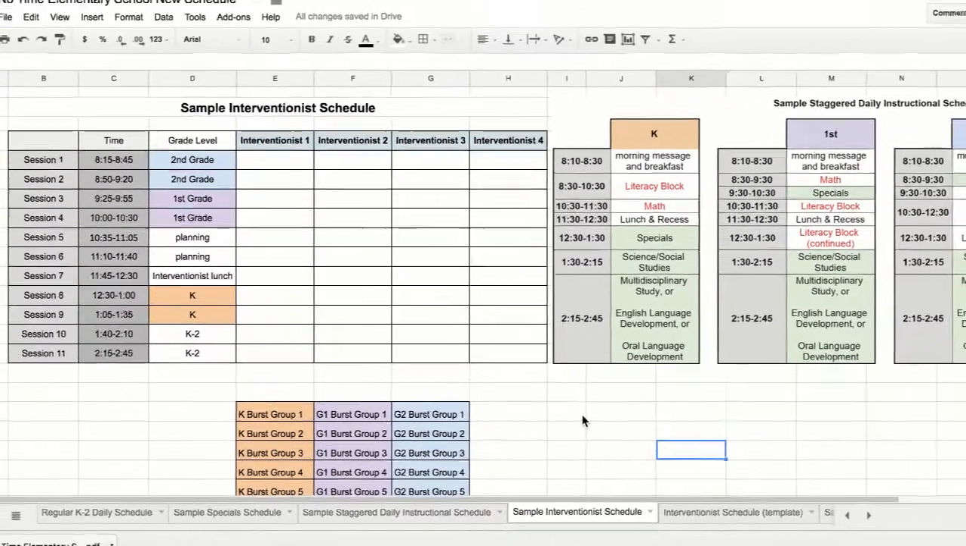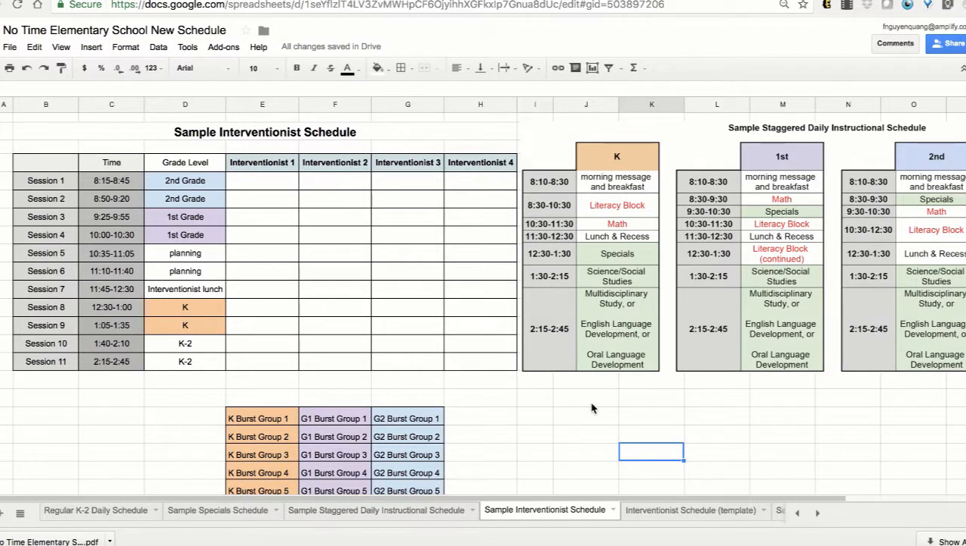What I usually do is pull up the daily instructional schedule and figure out the times during which a specific grade level can receive burst. So if an interventionist starts his or her day at 8:15 and ends at 2:45, I'm going to have 30-minute increments. I'm going to put 30-minute blocks of time with a 5-minute transition time in between each 30-minute block.